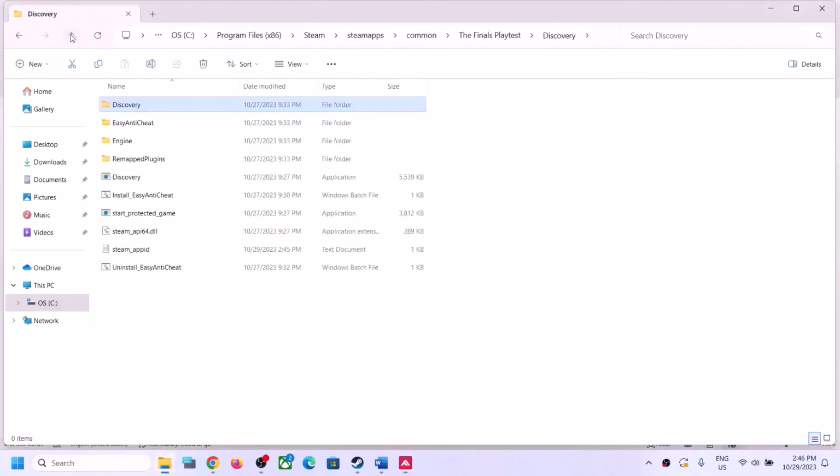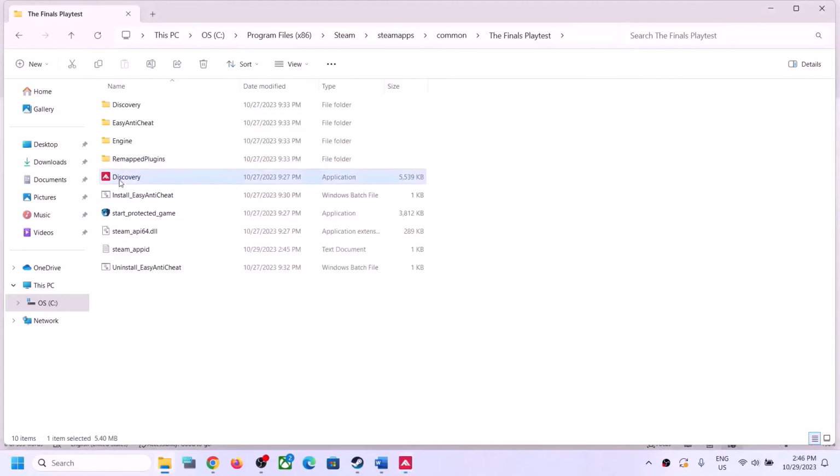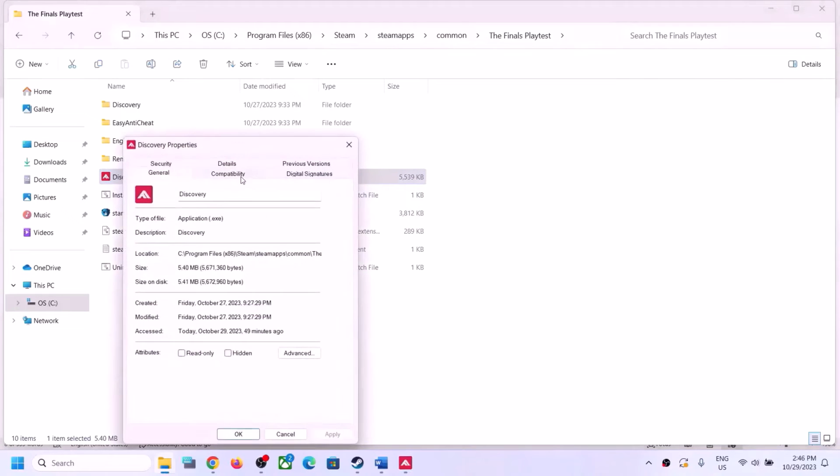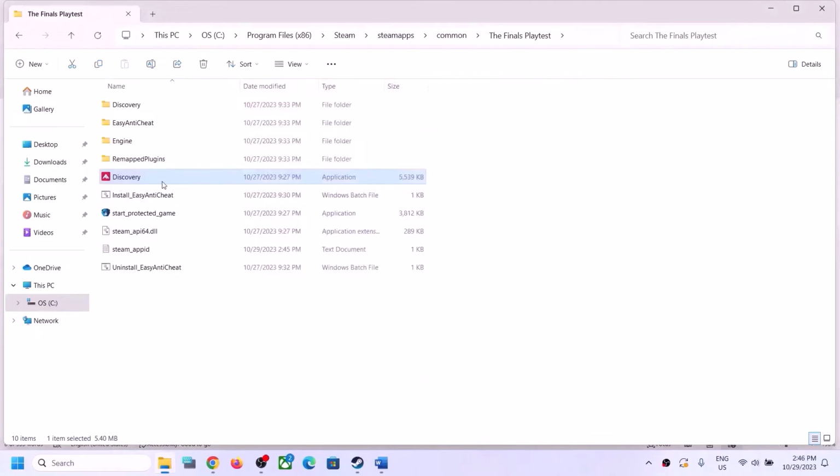In that case, go back and let me close the game. Go back and then make a right click and then select properties, and then this time put a check on disable full screen optimization, then click on apply, click on OK, and then make a double click, launch the game.